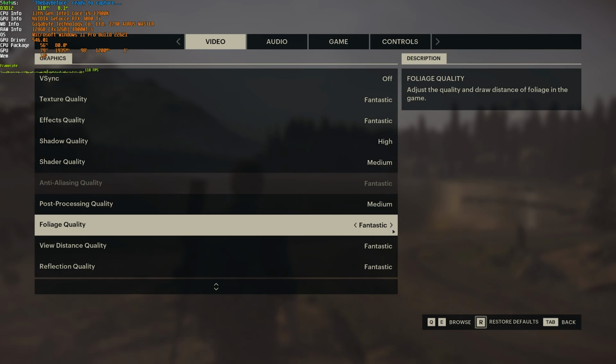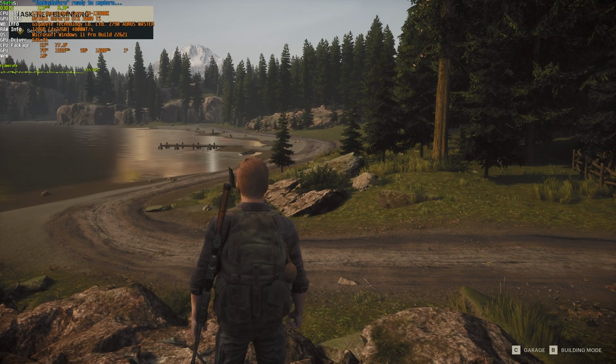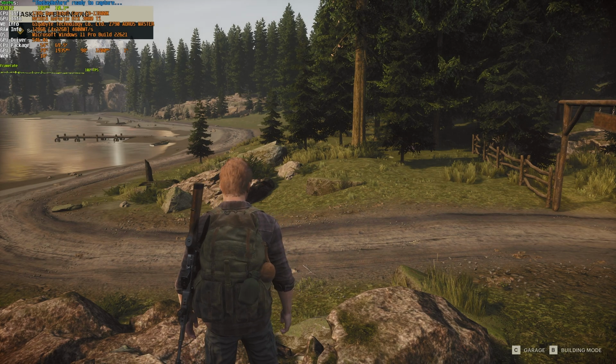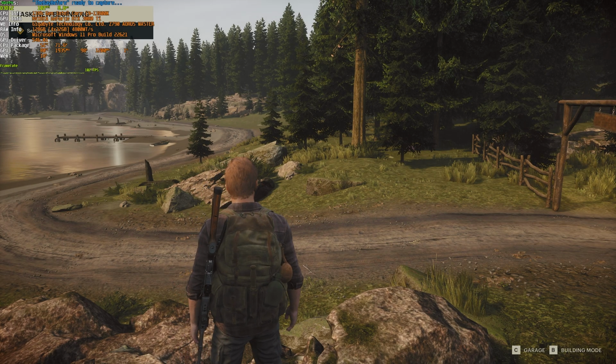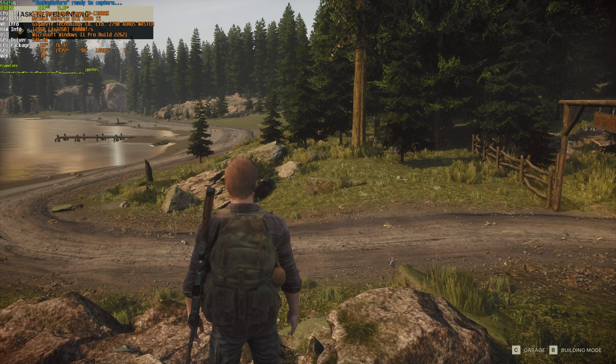Then, foliage quality, on fantastic, we have 118-ish FPS. Dropping this to low, we jump all the way up to 120. Not a huge increase, and as for how foliage looks, there's not too much of a difference, to be honest. This is on low, and cranking it all the way up, this is fantastic.